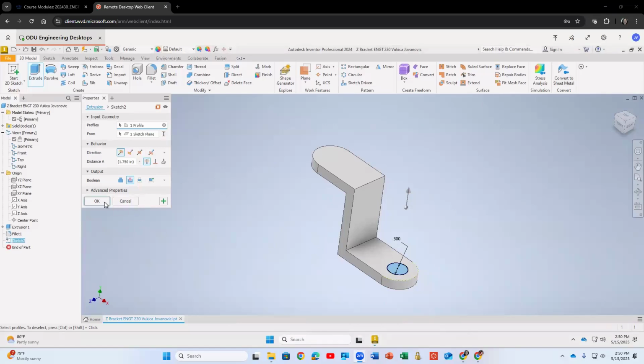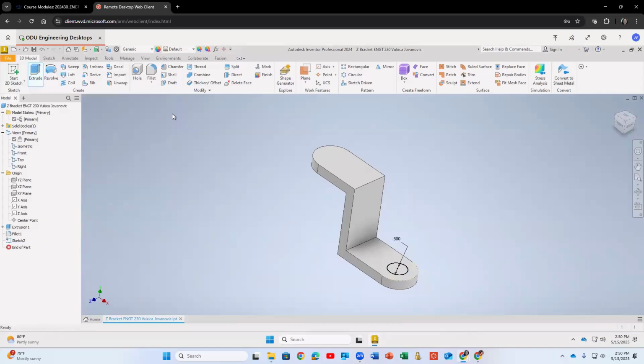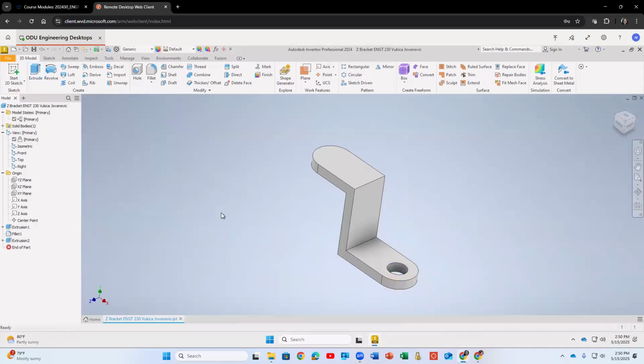So you see in this way, I just made a hole through. It says it has issues. So let me try one more time. So I would just switch to cut, and I can say through all. Okay, there you go. Sometimes, just start fresh. So basically, that's all up to page 27.